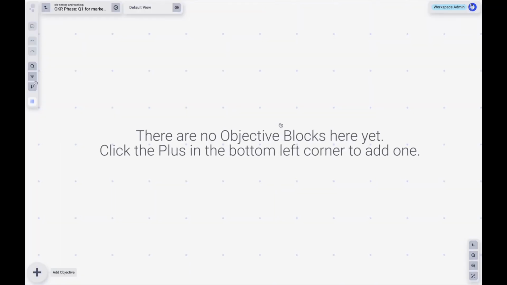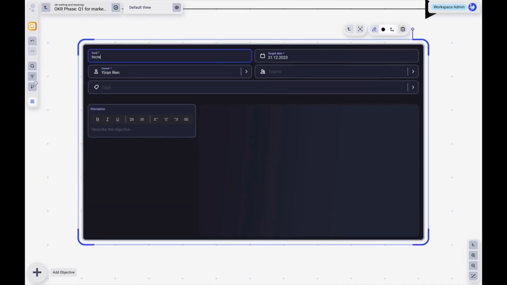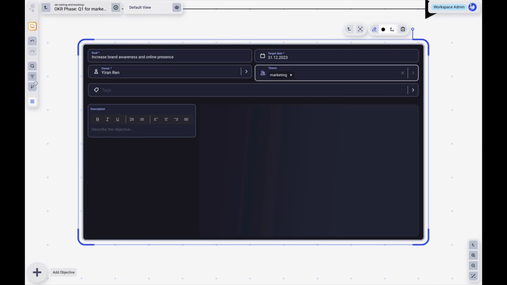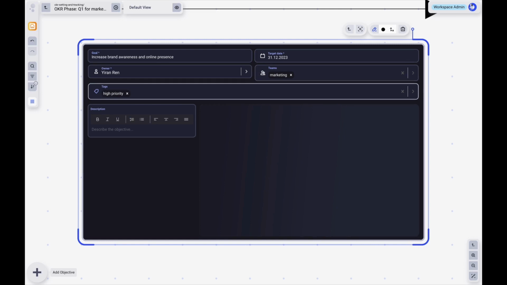Next, let's create the first objective for your OKR cycle by hitting the plus button and give it a name. Once the goal is defined, you can assign one or multiple teams that will be working on the objective. You can also put the relevant hashtags and descriptions into your objective.